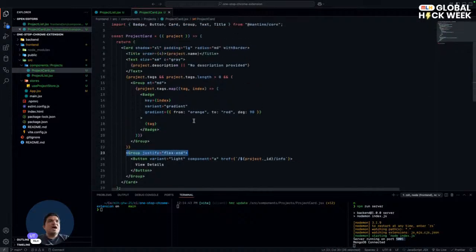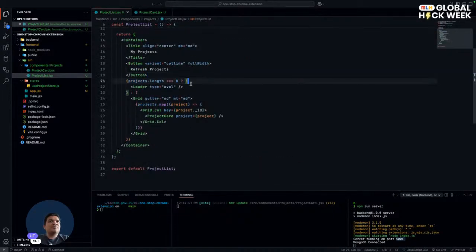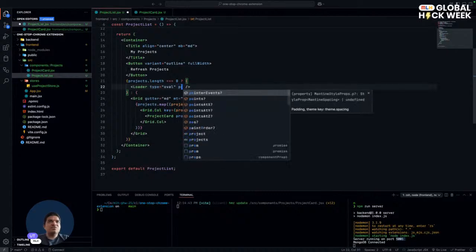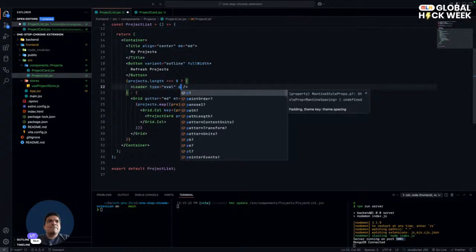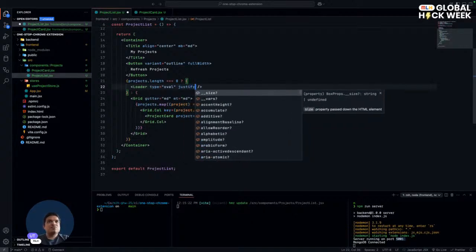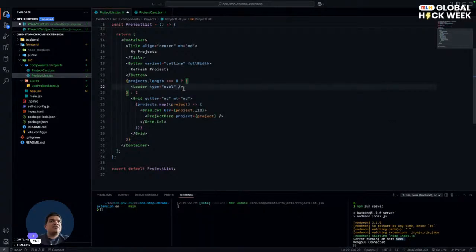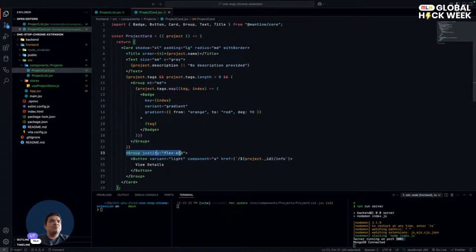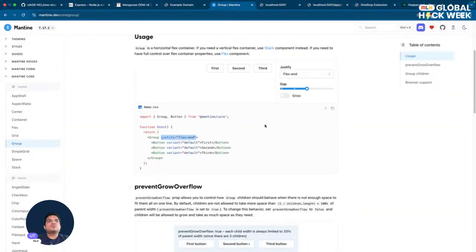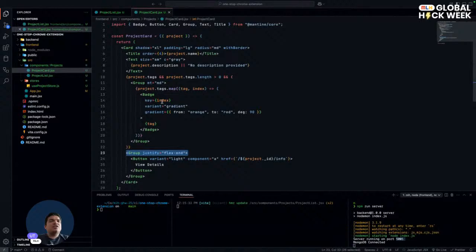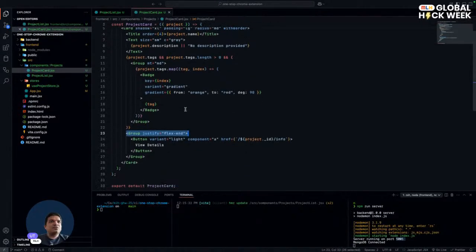We can also wrap that loader in, I think I don't know if this has a position. Justify. Nope. We can wrap it in a group as well. I don't want it. I want it to be in center. Justify center. Yes. I can do this so that the loader is in the center.